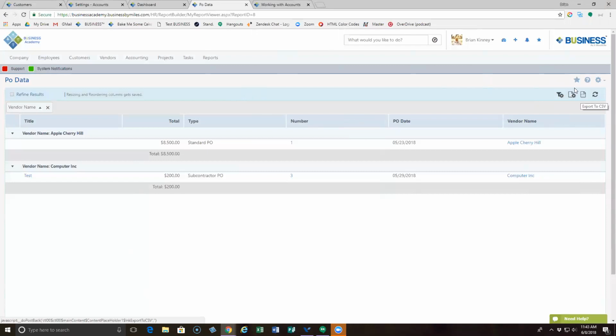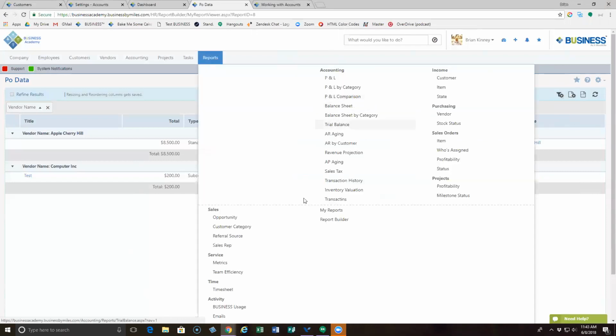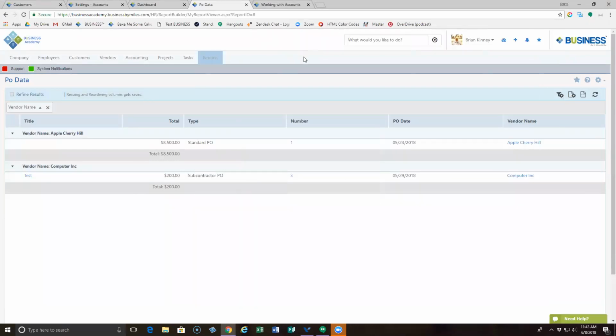And the export feature is available for any report that we have here, as well as any report that you build in the report builder. Now, although I chose purchase order dataset, the basic functionality of the report builder is available for any dataset in terms of adding columns, adding your search filters, grouping, sorting, aggregating, and all the functions you see on the top bar here.